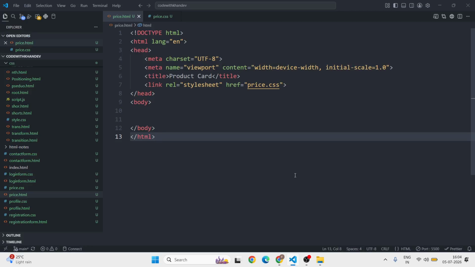Hello everyone. Today we are going to build a modern product card using only HTML and CSS. This design is used in websites like Amazon and Flipkart. So let's start coding.